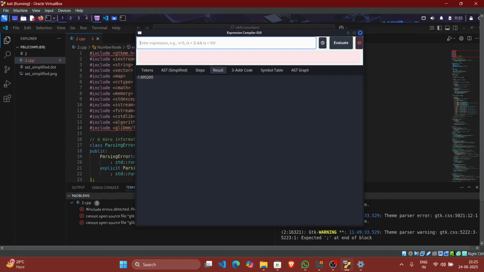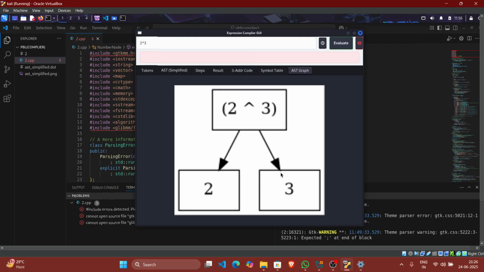Let's evaluate some other functions such as the power function. In our day-to-day life, we use the power function as raised to the power. Here in our compiler we have implemented this as well. Suppose we want to take 2 raised to the power 3, and when we click on evaluate, the output is 8. The tokens are generated. The AST is built accordingly. The steps are generated. This is our 3 address code, and this is the AST graph, showing how the actual tree is built.